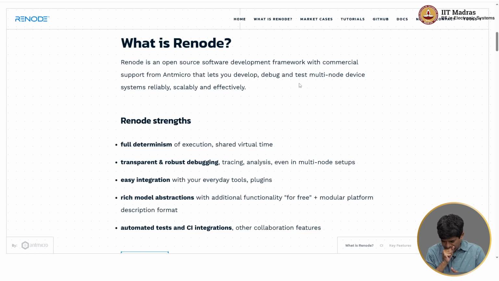And as mentioned over here, it can give you full determinism of execution, meaning that you can literally get down to the point where you single step through the different instructions that are running on the system. And it provides excellent debugging capabilities as well, some of which we will see as we move forward.